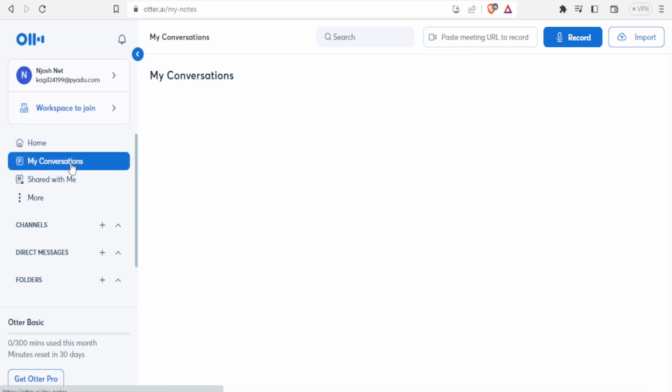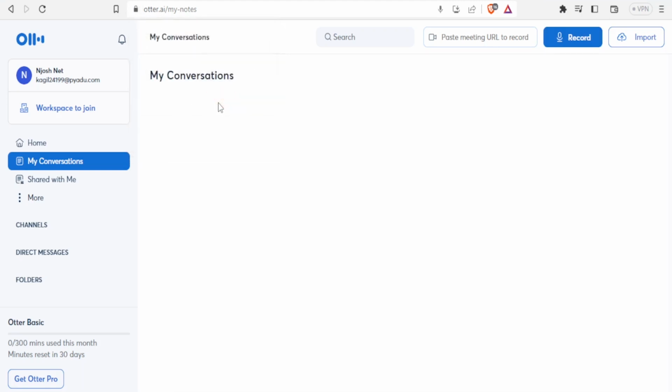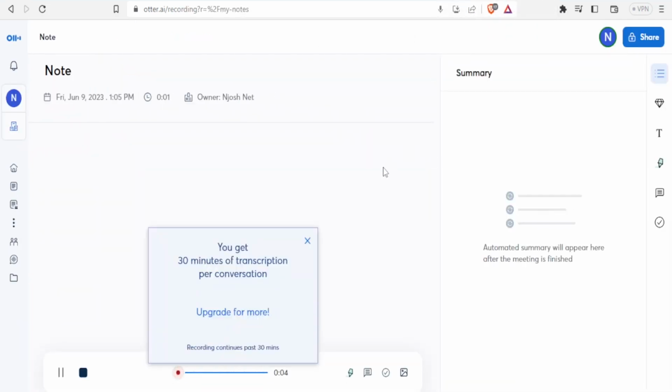For conversations, once you do a recording, this is where your conversation comes in. So for instance, I'm going to click on record, then I'll be able to see the conversation here. So I'll click on record, and then Otter will ask to use my microphone. I'll click on allow, and now Otter is recording my conversation. You notice at the top here, Otter is using my microphone. So it brings me to this page.